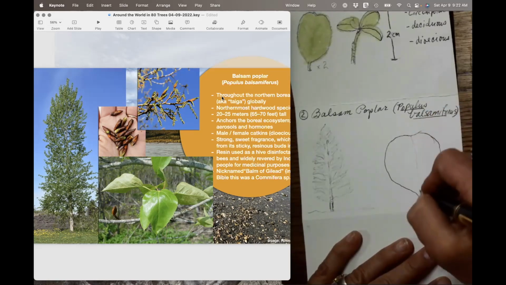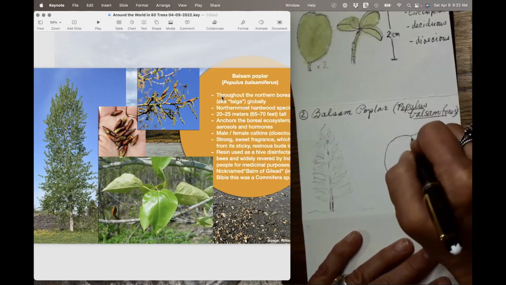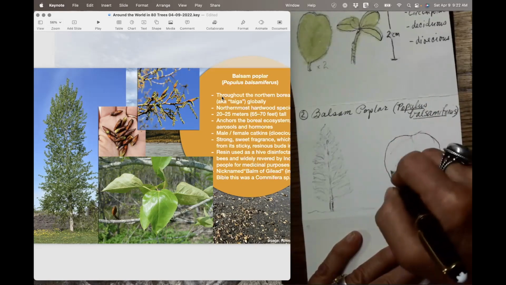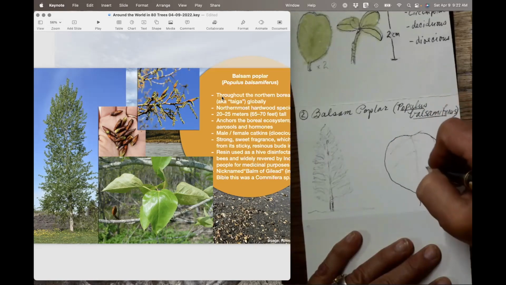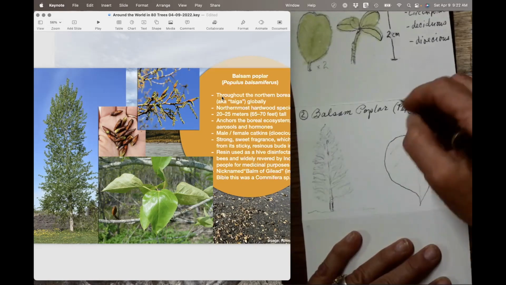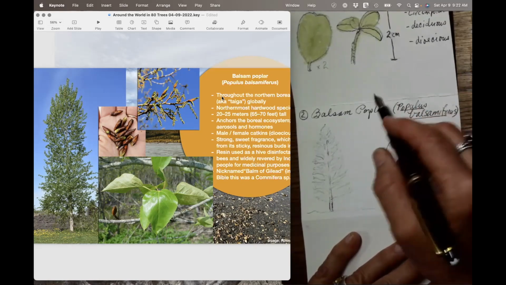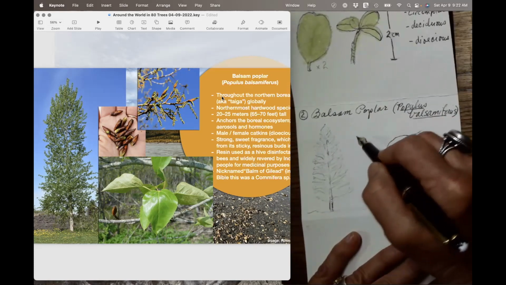Beautiful veins. Lighter color. This is a really new leaf, isn't it? It's beautiful. And there's a nice shape of the leaf. And then let's do a quick capture of one of those buds.